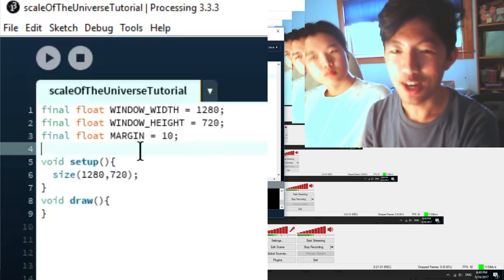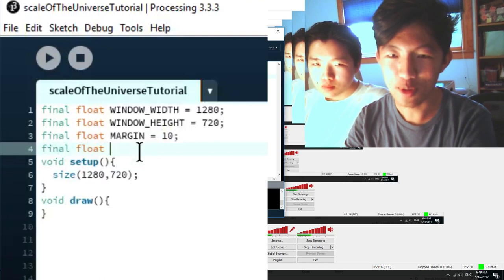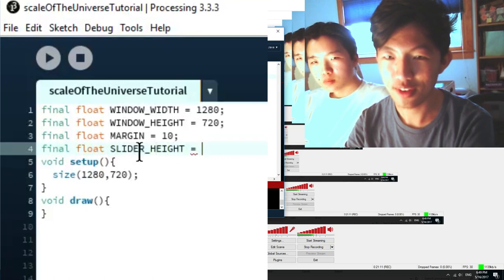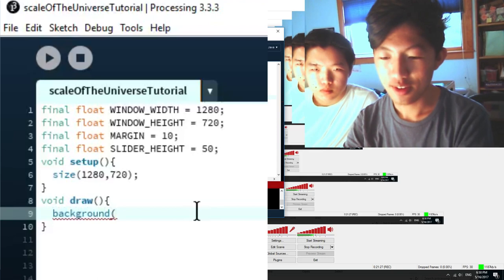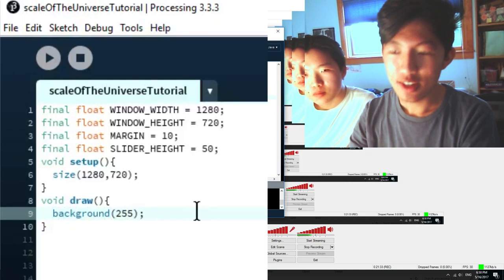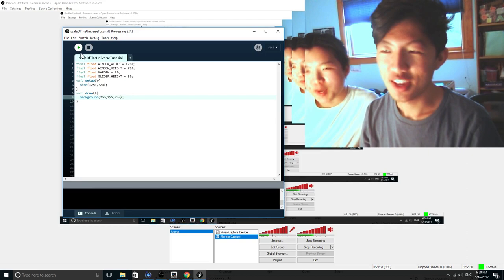And then my last variable will be the width of the slider bar, which I'll call slider height. Let's make that 50. I can change that whenever I want. I want the UI to be drawn every single frame because we're just going to be updating everything every single frame. So let's make the background white for now. So if you do RGB, white is 255, 255, 255. Yeah, so there we go, that works.